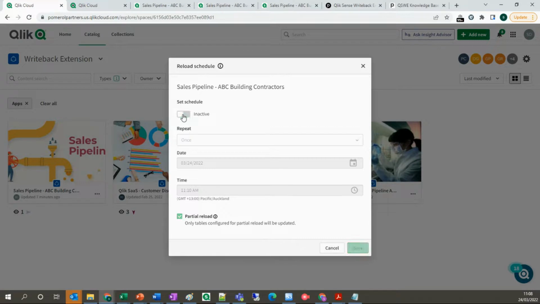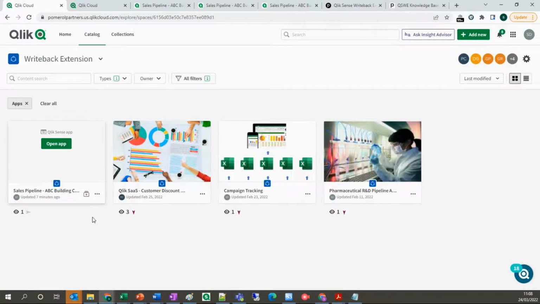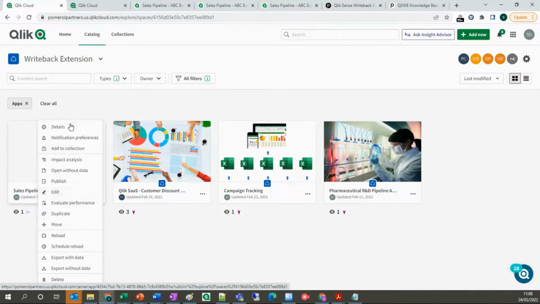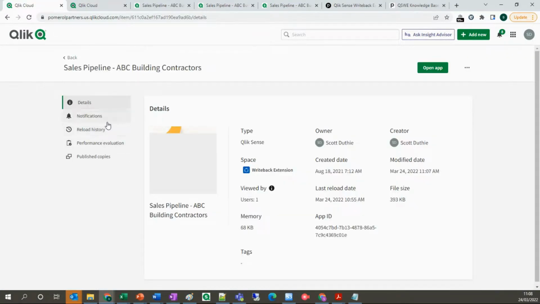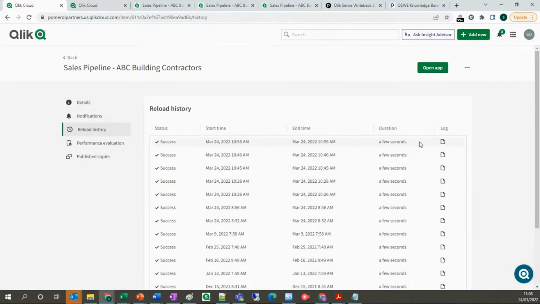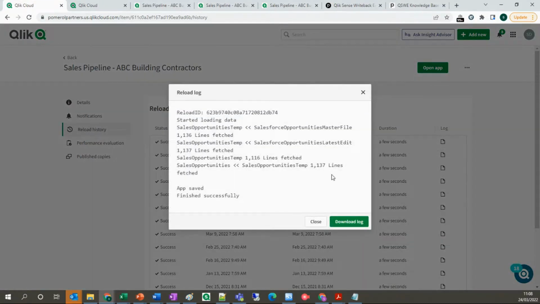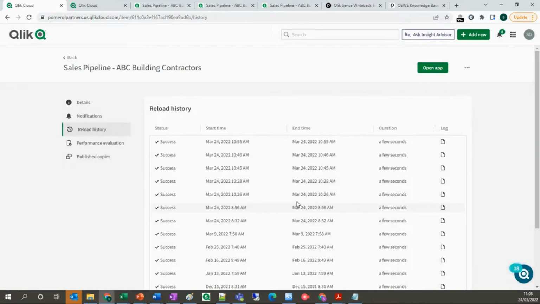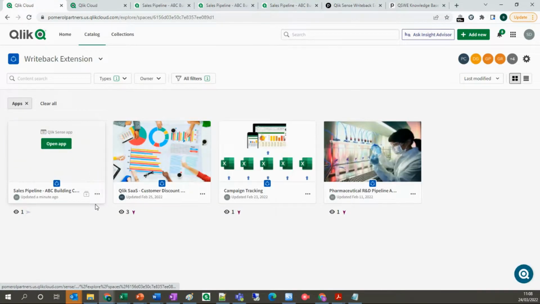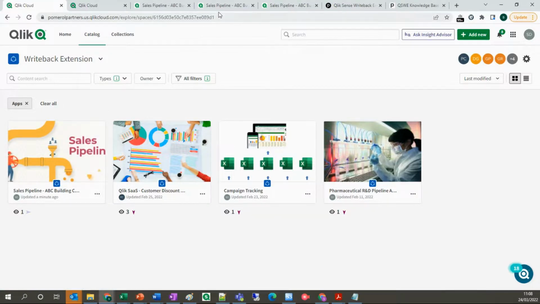And this is a good way of testing your partial reload script. You can run that once, and then you can come into details, go to your reload history, and grab the log file. If you were testing your partial reload script and had a script error or a failure, you can use the log file here to try and diagnose why that script might have failed. So this is a good trick to work through testing your partial reload script.